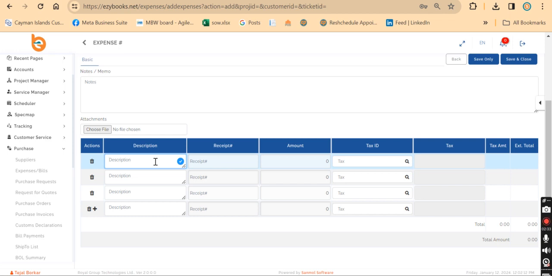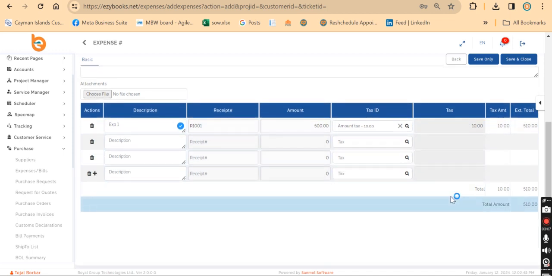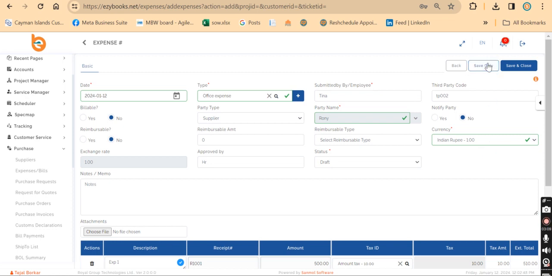Enter the description of that expense. I'm just adding expense 1. Receipt. Just adding receipt number. Then enter the amount. Then select the tax. If you don't get this tax list over here, then check out my previous video how to add tax configurations, and you will get the list over here. Then select that list. The tax will be added and just save it.